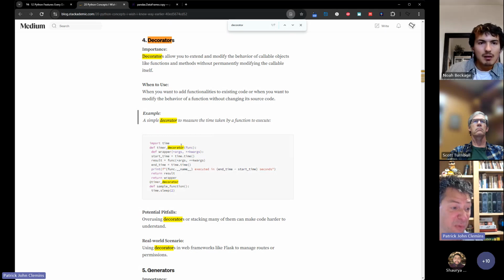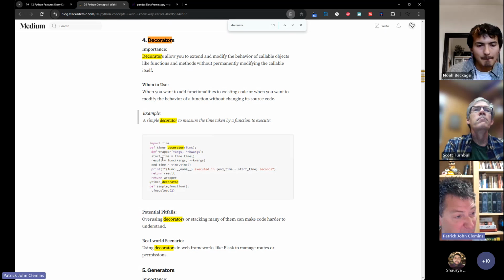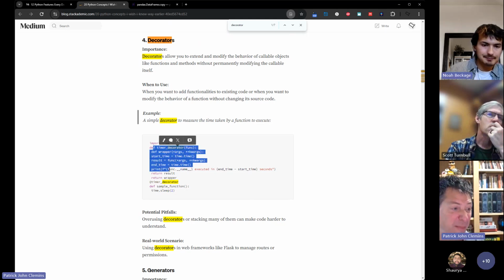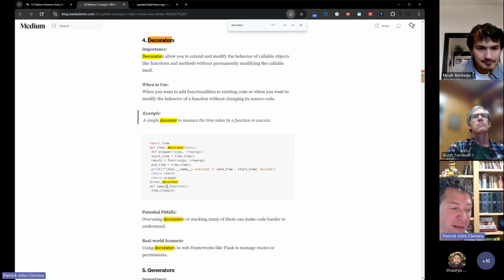This one, just looking at it quickly, it tells you how long that function takes. So any function after you define the timer decorator, it tells you exactly how long that function takes, which is kind of neat.